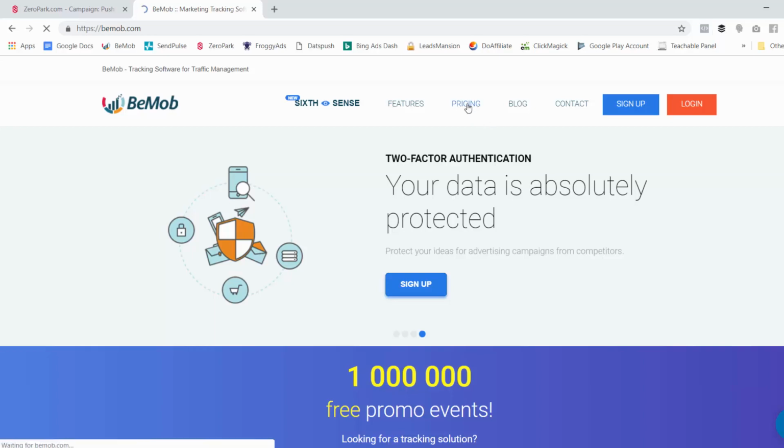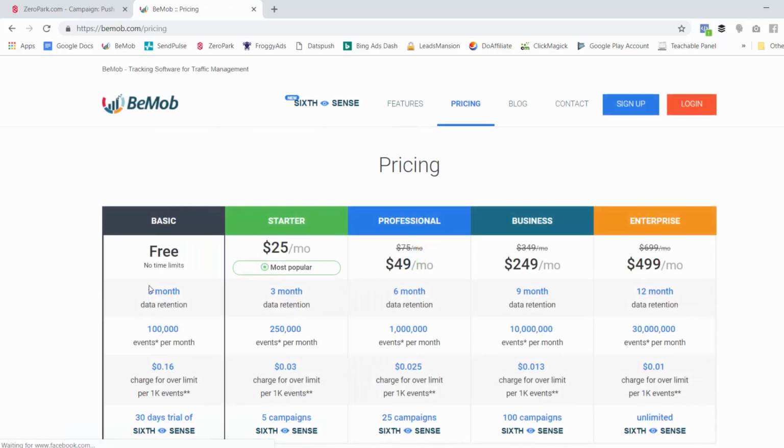So if I click on pricing, you will notice they have a basic option, which is free, and this means that up to 100,000 events are free per month. This is the best tool for learning tracking, and at 100,000 events, it's plenty. And all the most important features are available. So let's log in and review the panel.